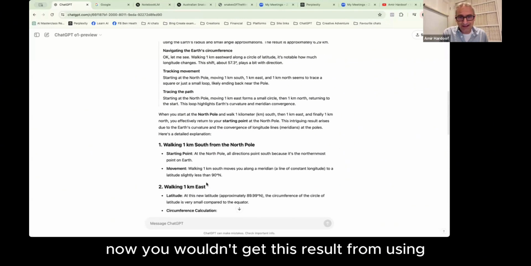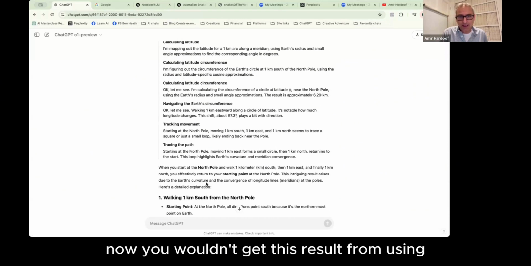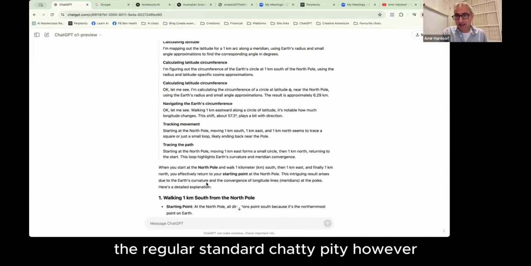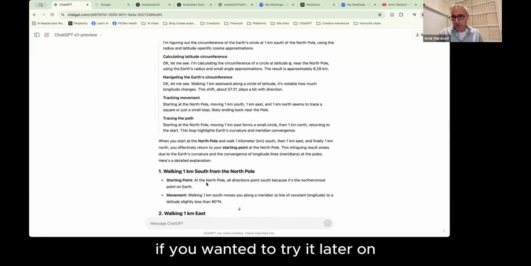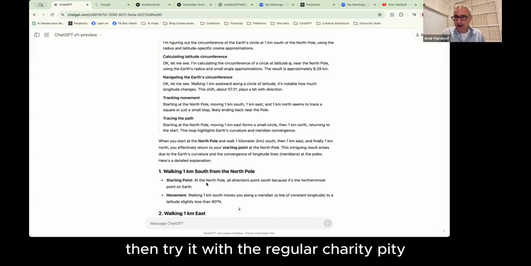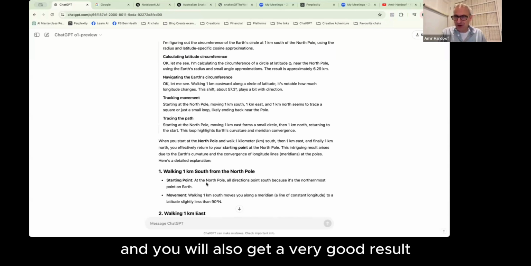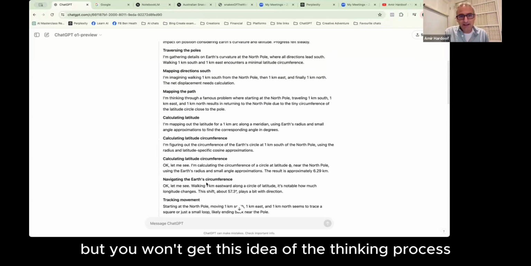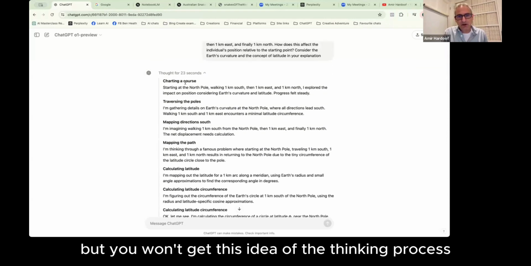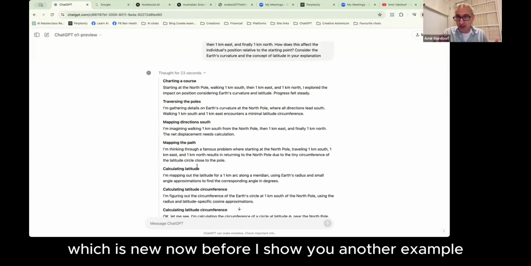Now, you wouldn't get this result from using the regular standard ChatGPT. However, with this particular prompt, if you wanted to try it later on with the regular ChatGPT, you will also get a very good result. I've tried it, but you won't get this idea of the thinking process, which is new.